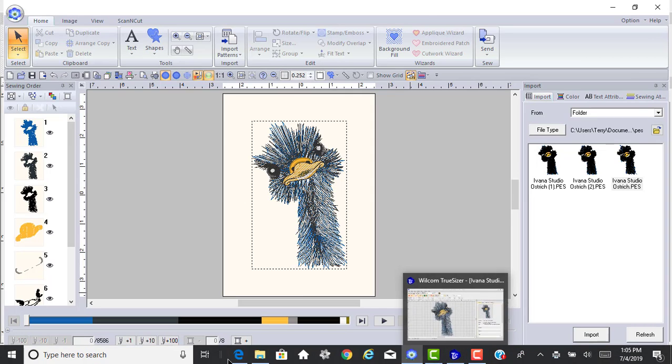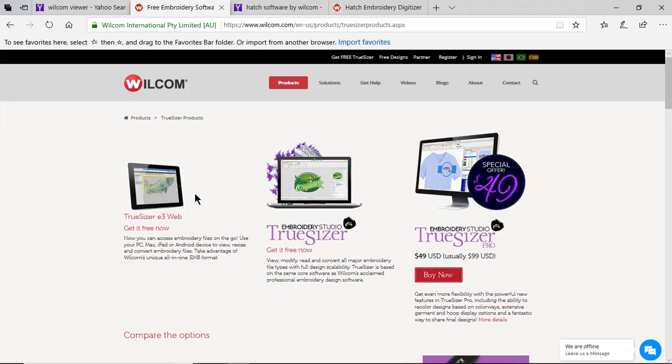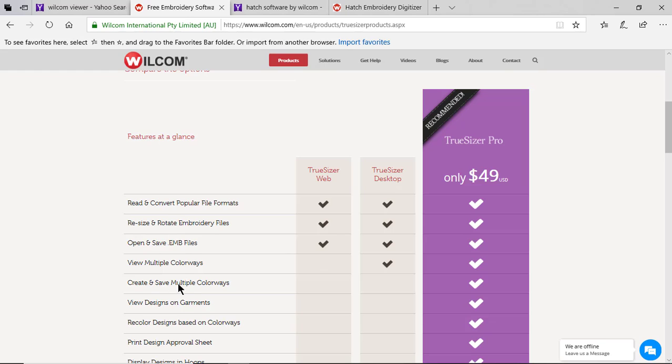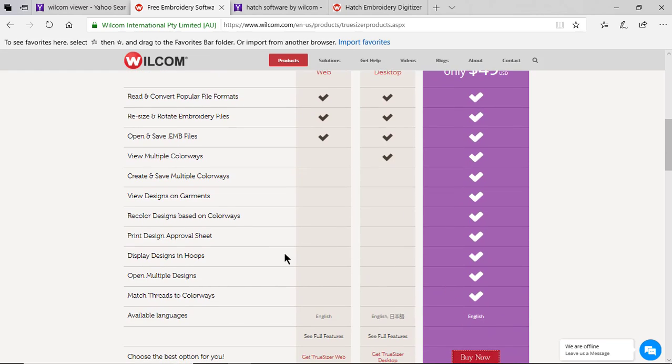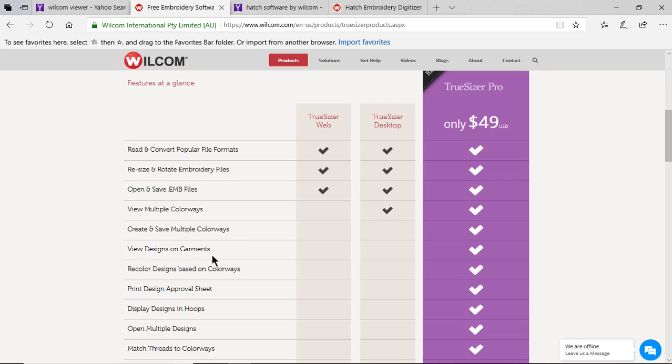is to use Wilcom. Now, I do want to show you that Wilcom offers embroidery software for professionals, and many digitizers use Wilcom. The TrueSizer, you can get the professional version for $49. I have the free version, and you can see that these are the options that you can use. So if you really wanted something that gives you some ideas of being able to print designs, display them in the hoop, and create different colorways and see it on your garments, you'll want to get the pro version, which is $49. If you just want to resize, rotate designs and save them or export them in a format, you can use the free version, which is the TrueSizer desktop. And that's what I have.